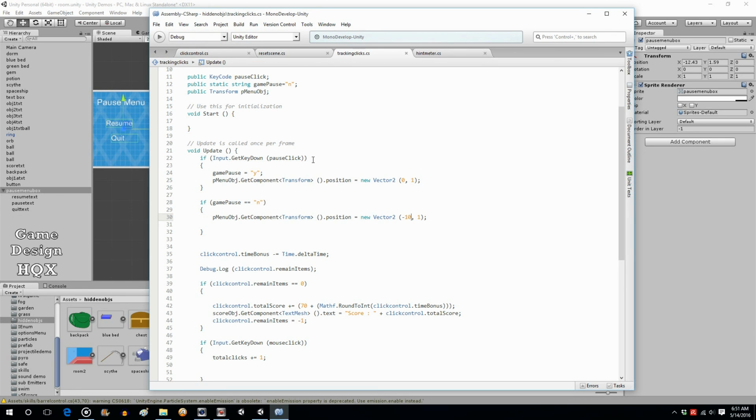Now if you notice, to move the menu onto the screen we're using the keyboard click. We don't do that to move it off the screen. Here we're just looking to see if this has been set to no or N, because we're going to do that in a slightly different way. We're going to use that by clicking on resume.